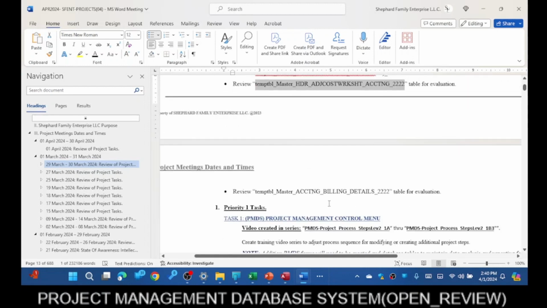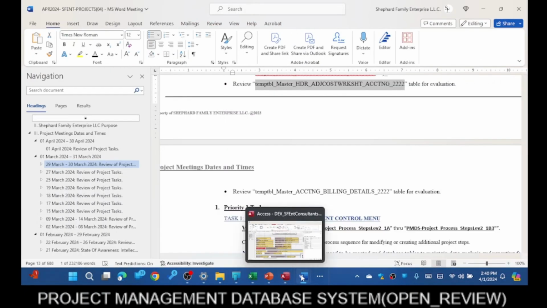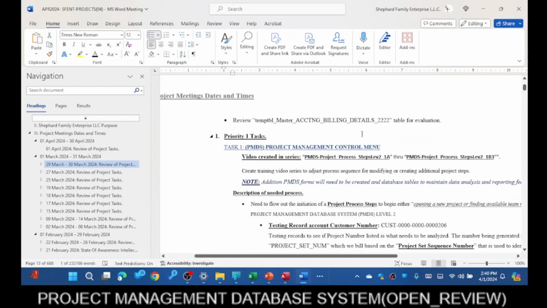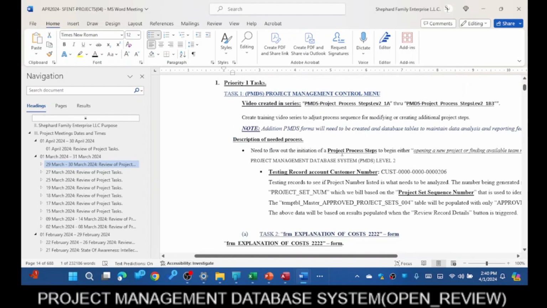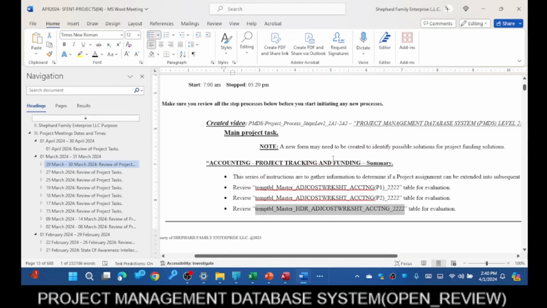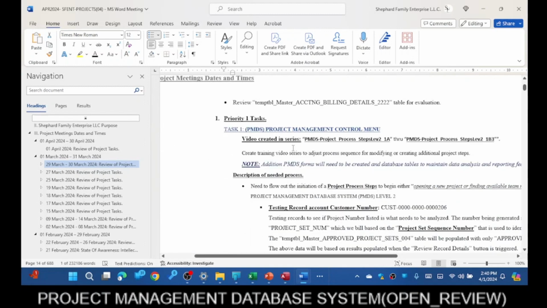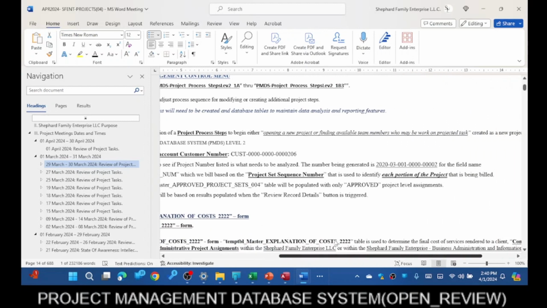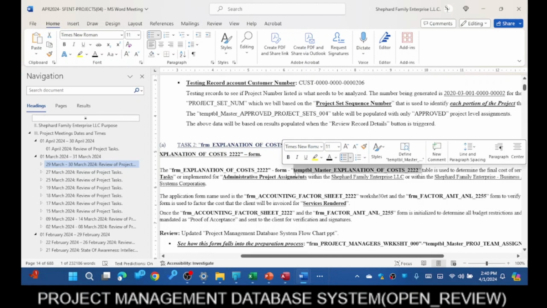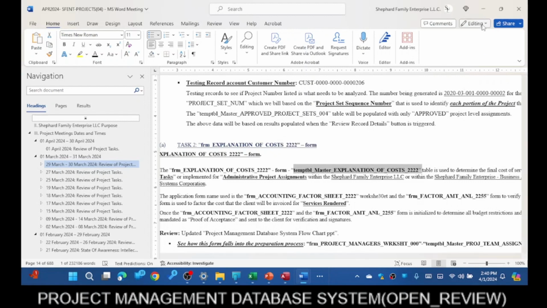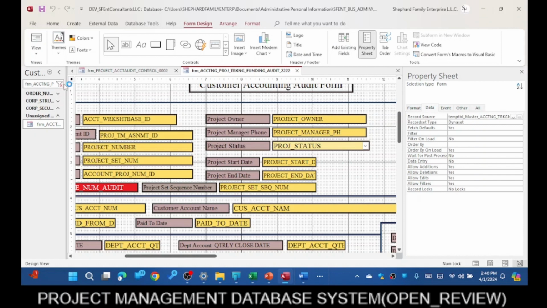But the table I really want to focus on to make these predictions, and whether or not we will work with that client, would be the escalation of costs. So I'm going to open up that table. I don't have it pulled up now, but we're going to look at it.